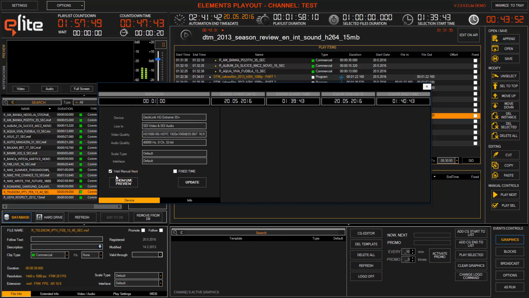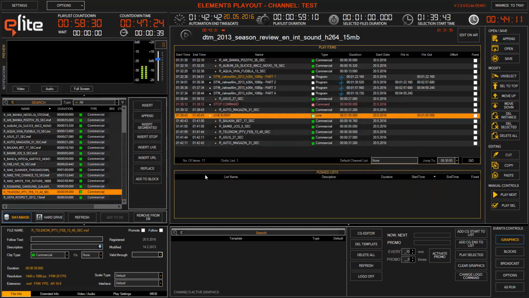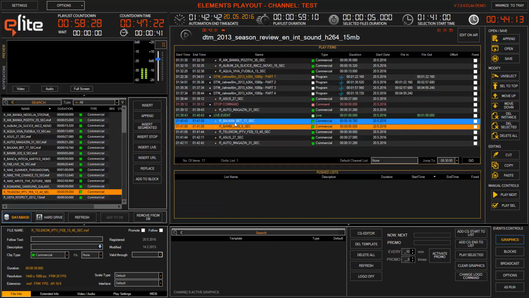And also for live sources, wait manual next is a very important checkbox. If this checkbox is checked, live will never end. At the end of this minute, Playout will wait for the manual play next control. In case we uncheck this and press update, Playout will play 1 minute of live and immediately go to the next event on the playlist.